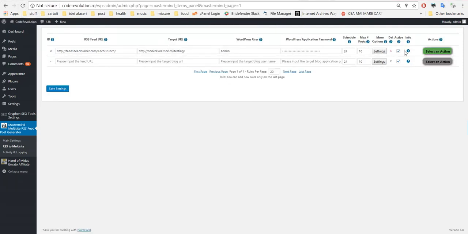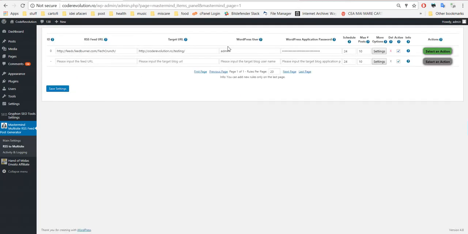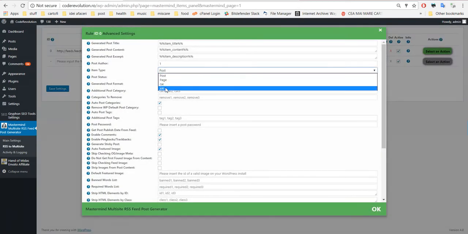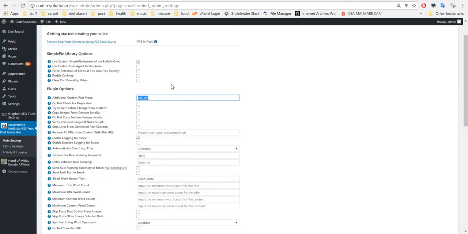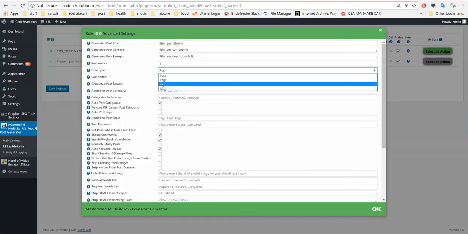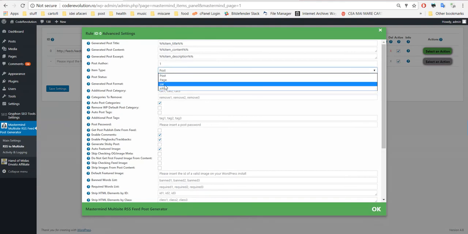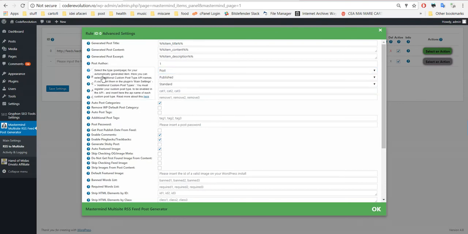Okay, now let's move on. Let's go to main settings. So I talked about the custom post types. The custom post types appear here. So you enter here car and job, save settings, and go to rule settings, and they will appear here besides post and page. If you want to generate custom post types, you can enter here. Notice that custom post types must have the API functionality enabled. You can read more here about this.